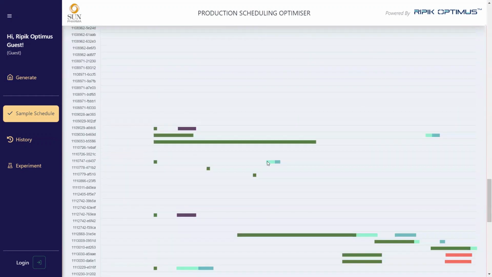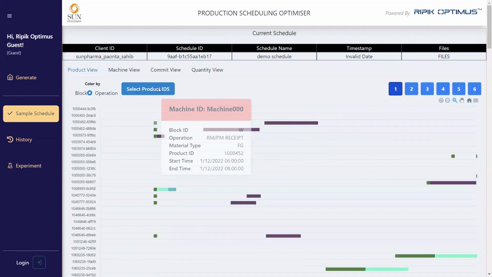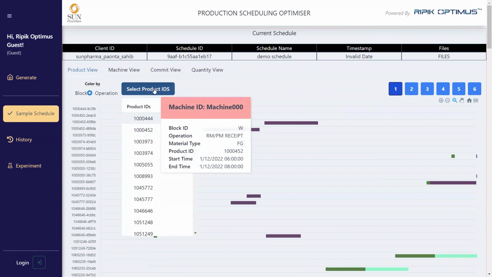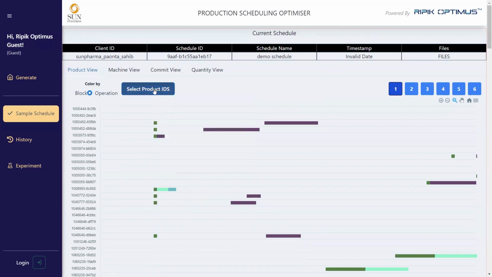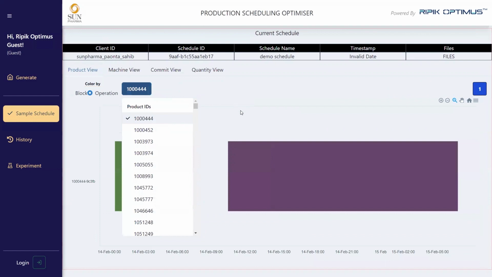Okay. And the next feature which I'm going to show is the filtering option. If you want, you can filter the chart on the basis of the product ID. You can click on the product ID.